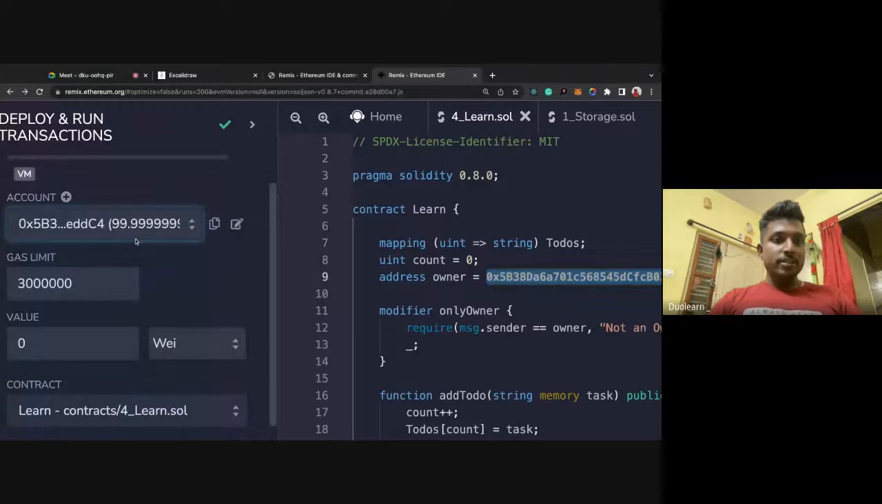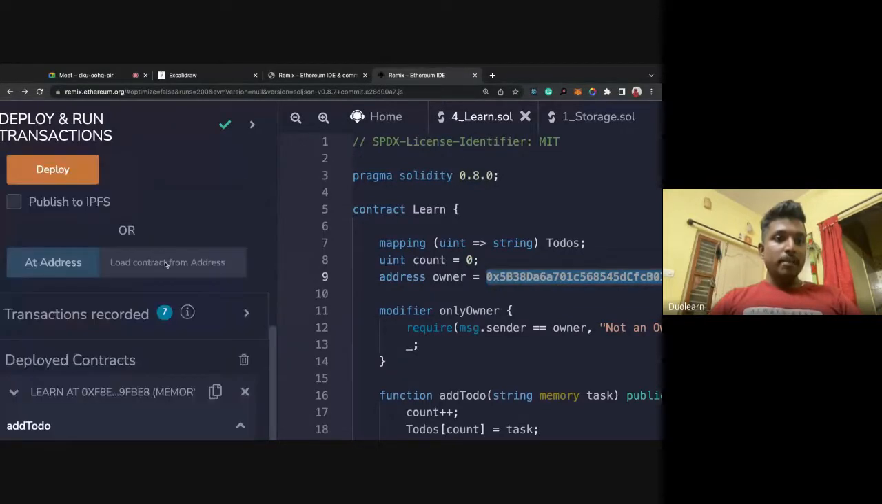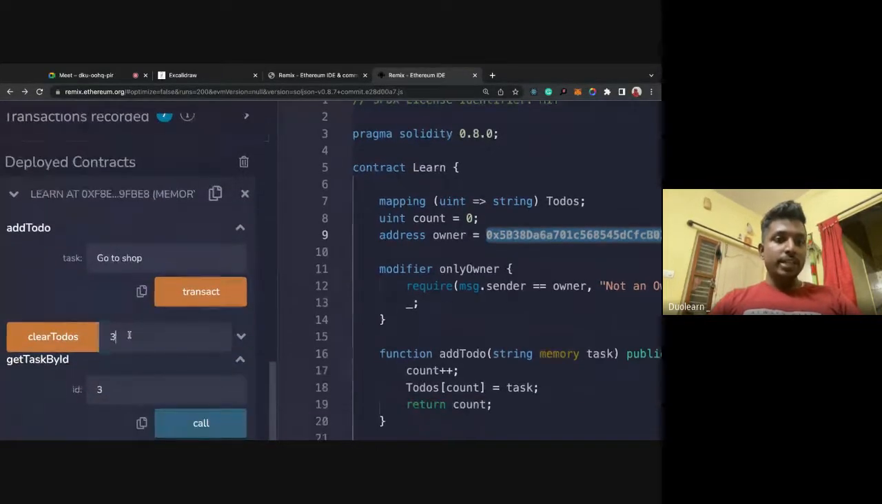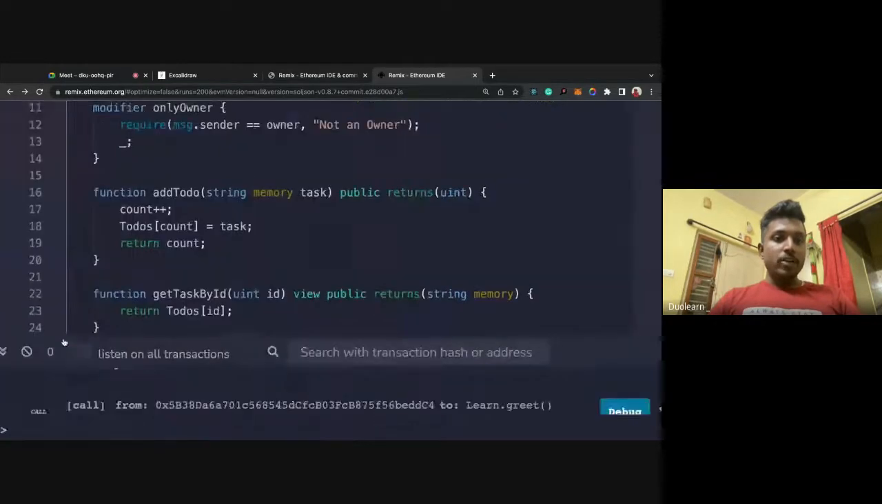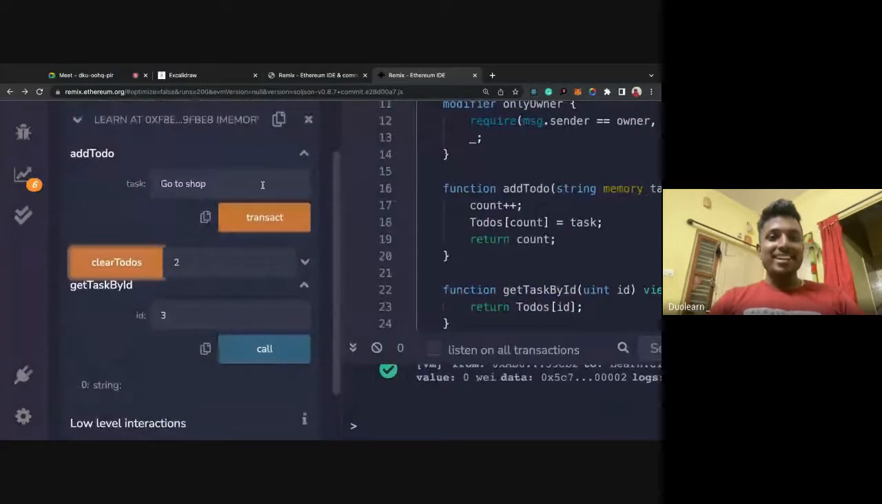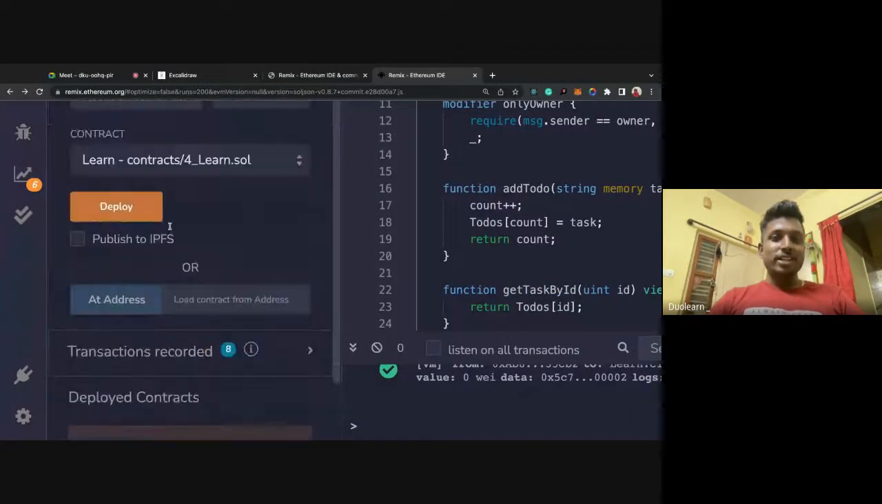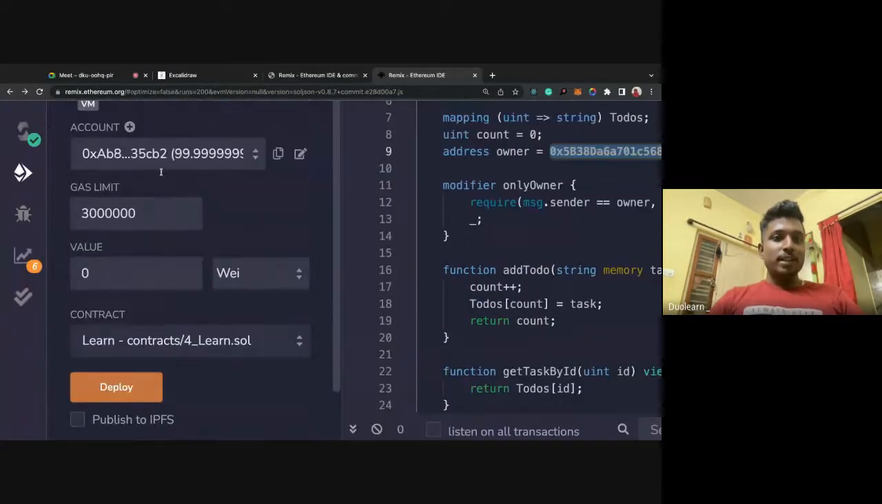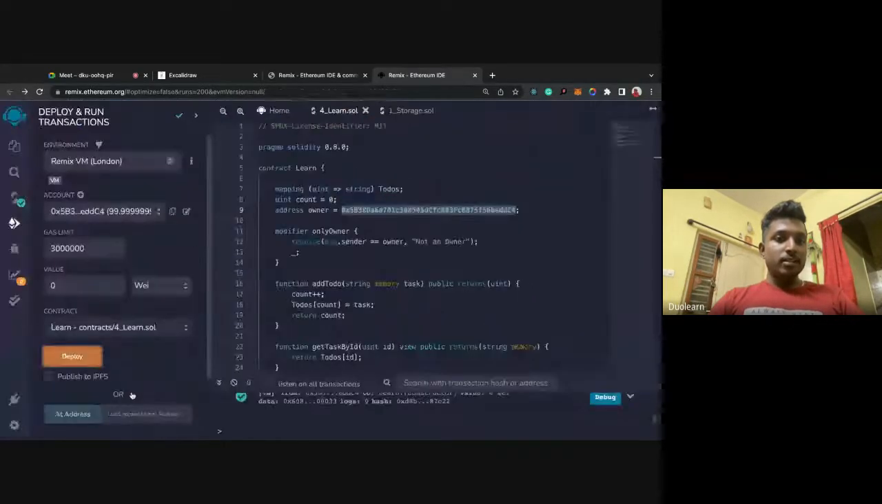Let's change the account and come back and try to delete one. Let's try to delete number 2. I click on clear to do's. It will actually not work because I have to redeploy the contract. I forgot that, because the contract was updated, right? So let's select the address 1 again. Let's deploy the contract with that.